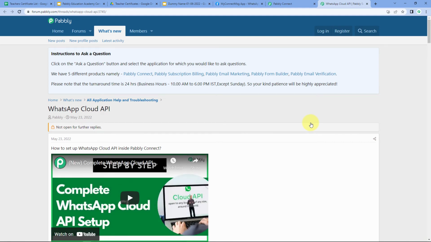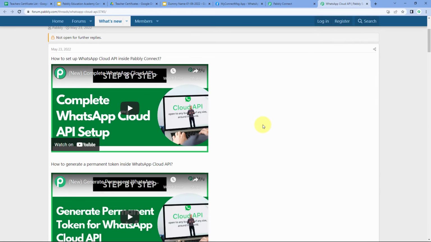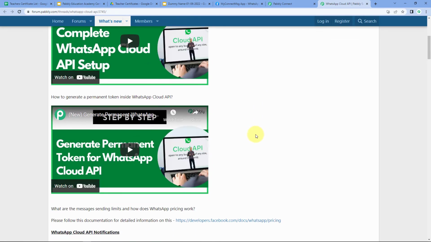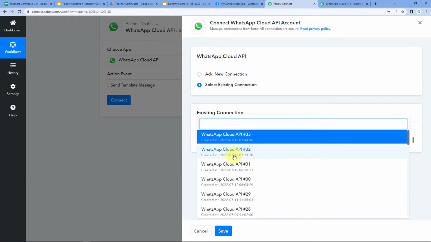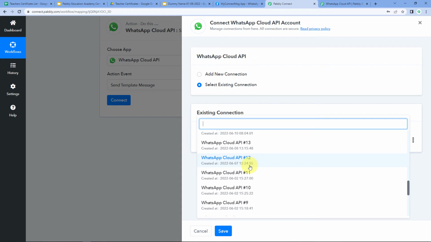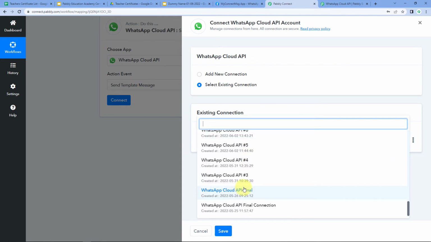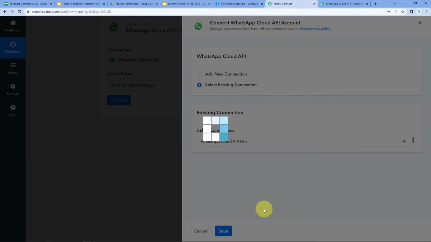And on this very same page on our forum, you will find all the details regarding WhatsApp Cloud API: how you can set up your Cloud API account, how you can generate a permanent access token, and other details as well. So by referring to this page, you can generate your permanent access token, then just enter that permanent token over here and click on save to make the connection. I have already made the connection, so I will click on select existing connection and I will use my old connection to make the connection with WhatsApp Cloud API and Pabbly Connect. Just click on save.